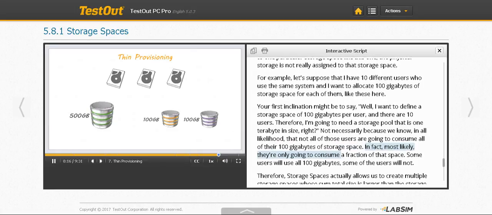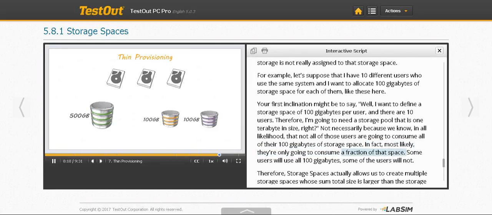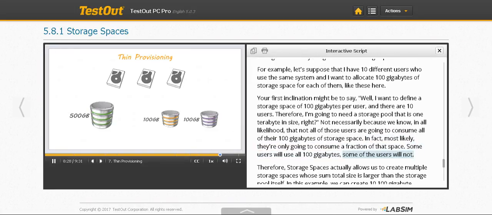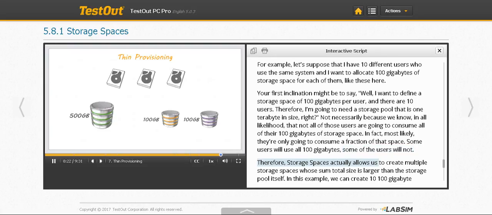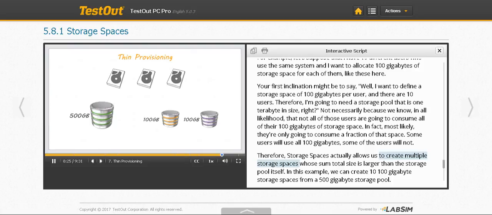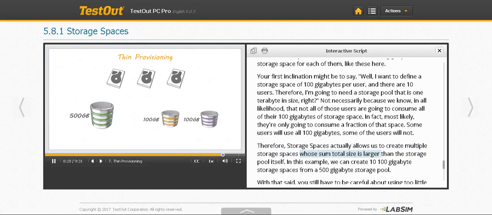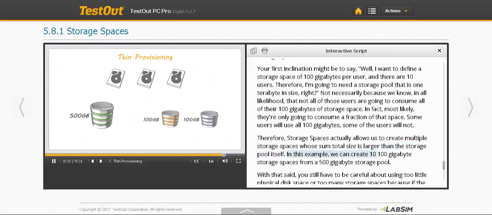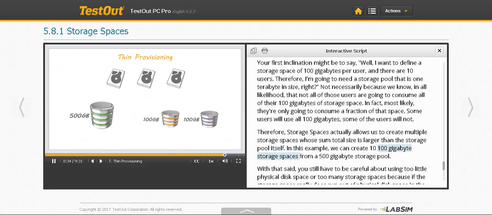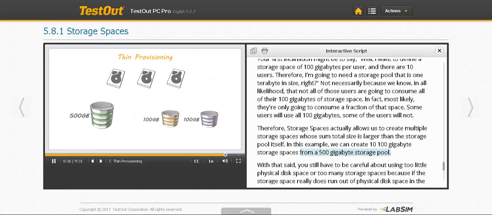I'm going to consume a fraction of that space. Some users will use all 100 gigabytes, some of the users will not. Therefore, storage spaces actually allows us to create multiple storage spaces whose sum total size is larger than the storage pool itself. In this example, we can create 10 100 gigabyte storage spaces from a 500 gigabyte storage pool.